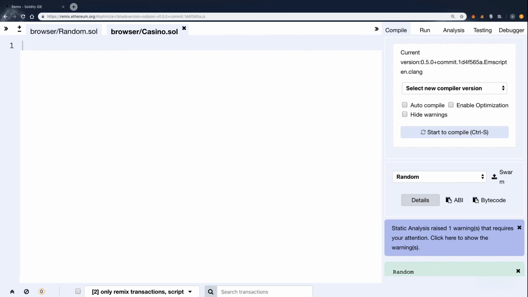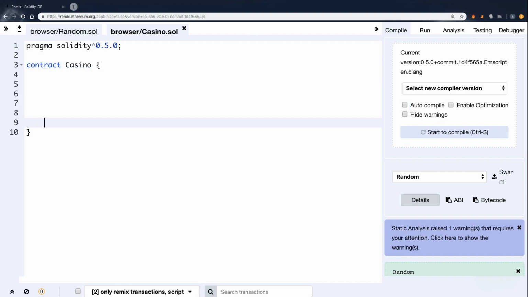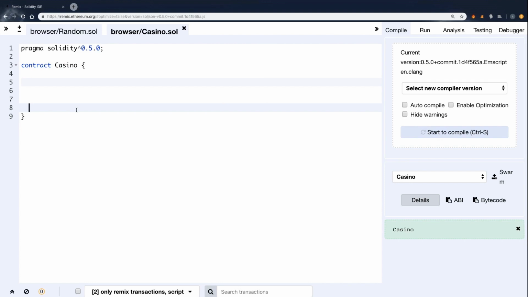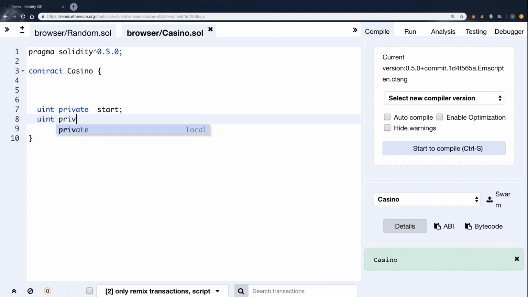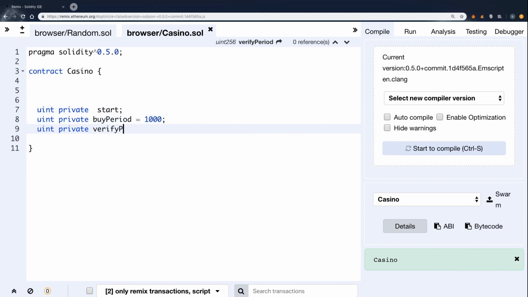Now let's create the casino contract where we will create mappings for actually storing the addresses of people who bought the tickets. First, we will be using version 0.5.0 of Solidity. Let's create three private variables: one with the start time or date, then the buy period, then the verify period, and then the check period. For now, let's keep the buy period as 1000, then the verify period and check period as 100.